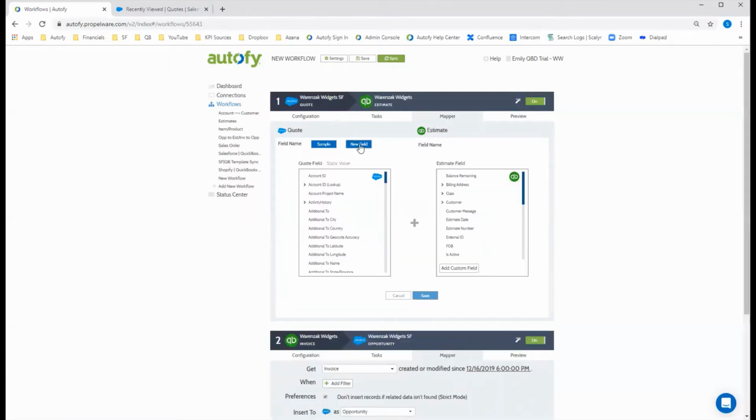One of the first things you always want to make sure that you are mapping are IDs. This is something that Autofy uses to handle record matching behind the scenes for you. That way Autofy knows when to update a record after it's already been synced. So on the quote side, we are going to look for an ID that says quote ID, and on the QuickBooks side of the mapper, we're going to map this to the external ID.